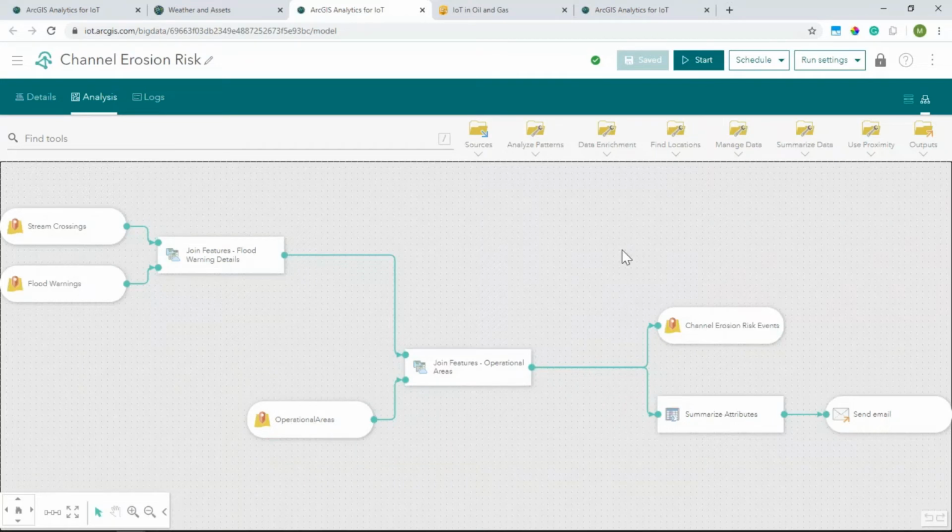Finally, I need to output this data. First, I can output to a feature layer so that I can then view this and alert people in something like a dashboard or a map that we were just looking at. And second, I can also summarize all of the attributes and send emails to people using what we just got from those operational areas.